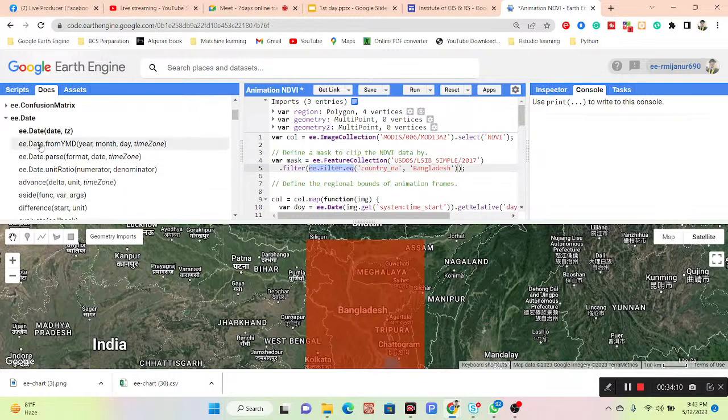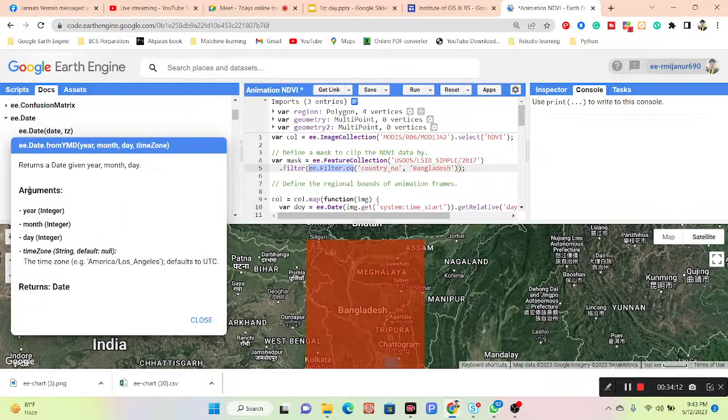Suppose this is another function. What are the arguments of this function? The arguments are the year, month, day. When you fill in all of the arguments, then this function will run. When you make any mistake, then this function does not work. All of the functions' arguments and detailed documentation we can easily get from the Docs tab, and we can get the information and write our code.